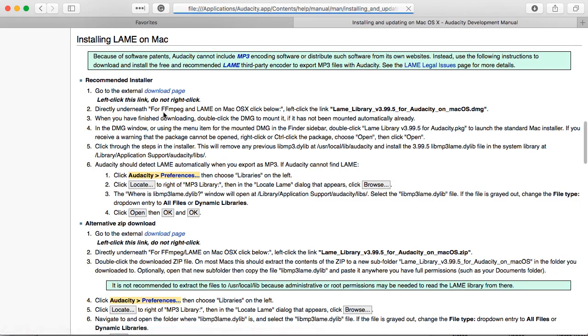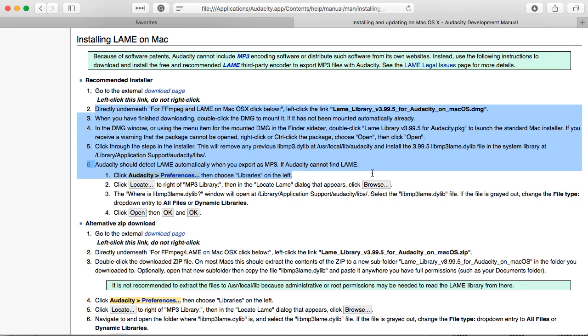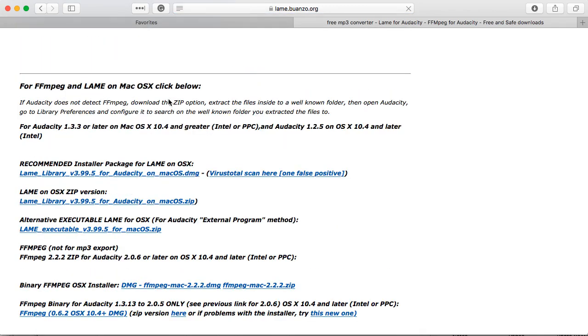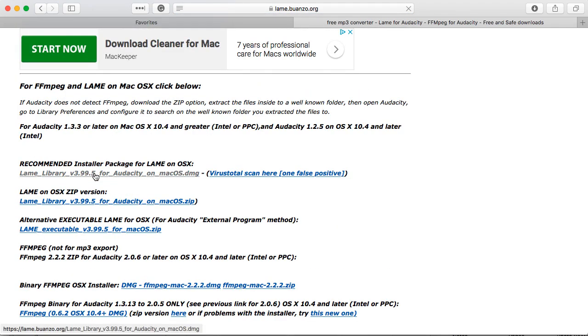It says section here, so it's going to tell you how to do all this stuff. Locate, library, browse. So I'm going to go to this download, click here, go to the download page. There it is, recommended installer package for Lame on OS X. There we go, click, and it says left click, not right click, fine, did that.